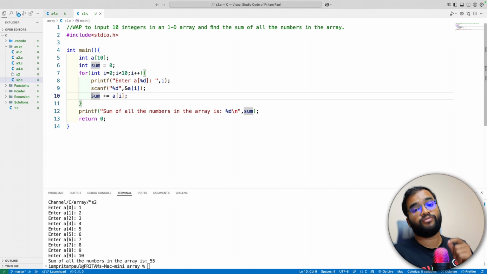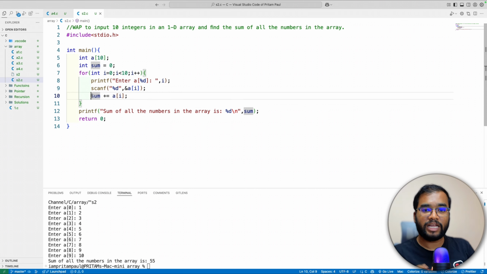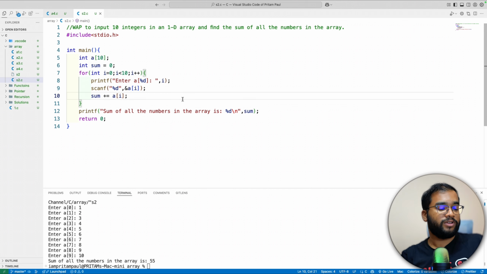If the question says, for example, integer n and the sum of the first n natural numbers, at that time you can use it. But if you want customized input, then this is another approach. So any of the techniques you can use based on the question asked to you. Okay, so this is the first one.